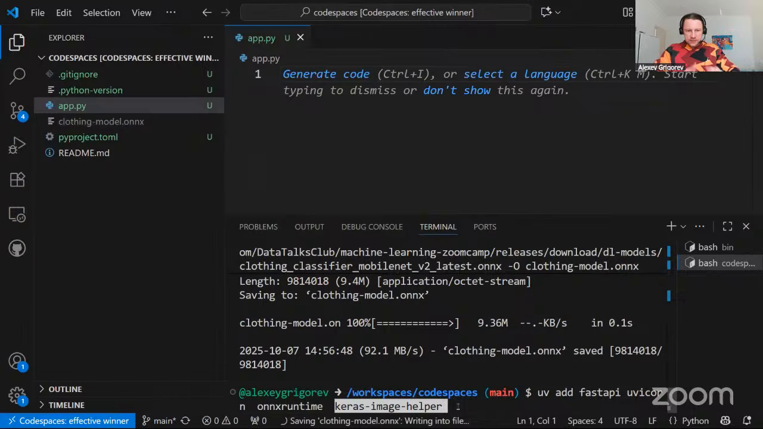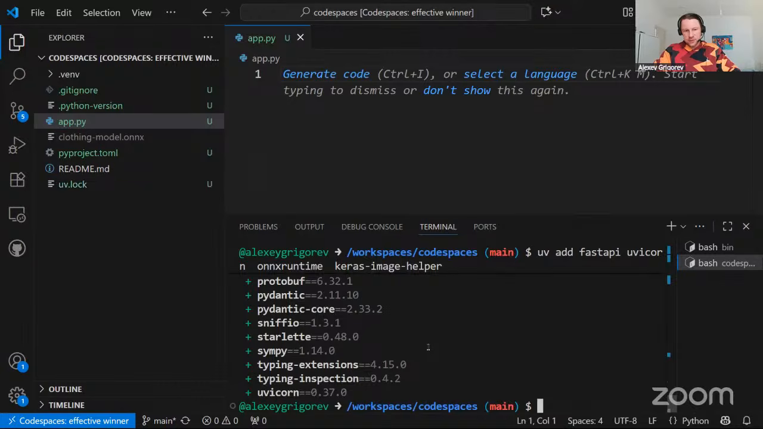So it's a very convenient helper for downloading images and for processing them. Originally I wrote it for Keras, but it also works with pretty much everything. Okay, so we installed everything, and now we need to write the FastAPI code.